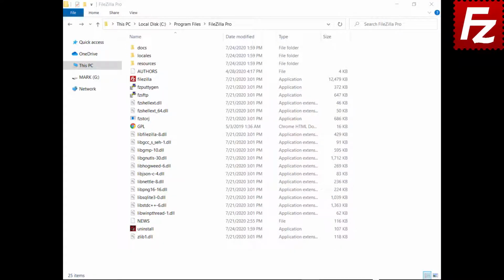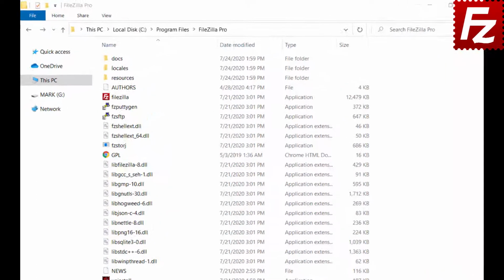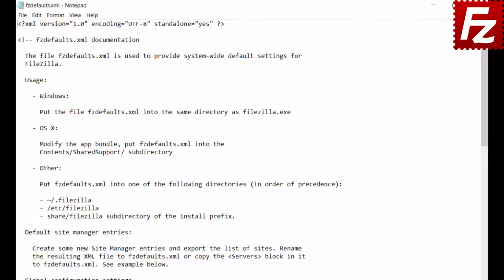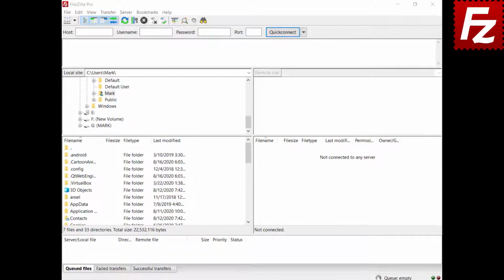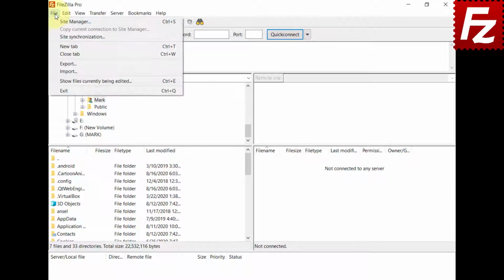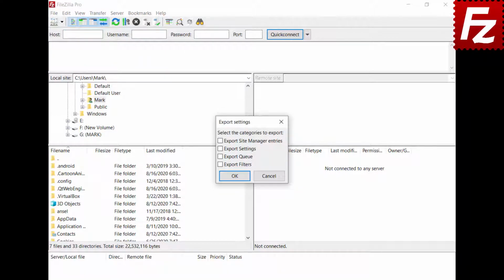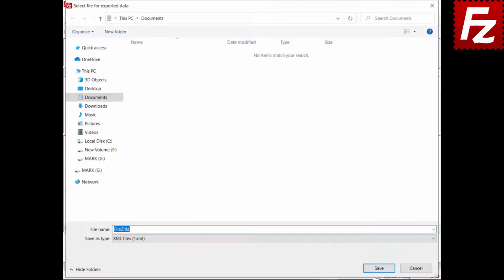A sample fzdefaults.xml file can be found under the Docs subdirectory in the FileZilla installation directory. You can create a fzdefaults file from your current sites and settings configuration. To export the current sites and settings, choose File, Export. In the Export Settings dialog, select the Site Entries and Settings options. Save the file as fzdefaults.xml.